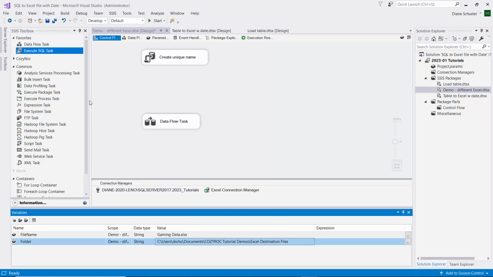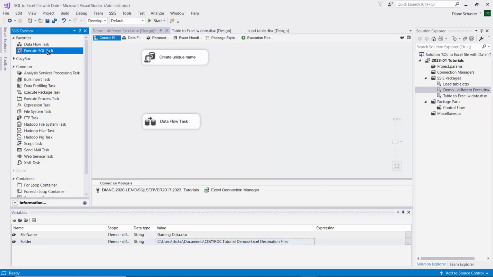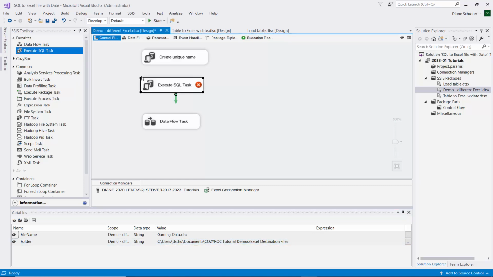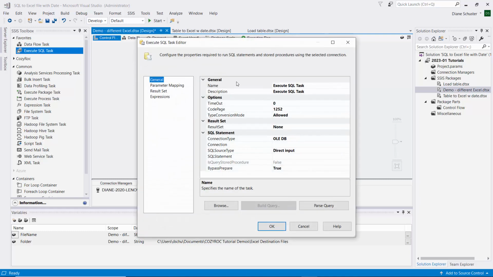And now we're going to use the execute SQL task again because we just created that file and we need to put a worksheet in it. So this is going to create the worksheet in our newly created file each time we execute the package. Our connection type now will be Excel because a worksheet is considered a table in Excel.